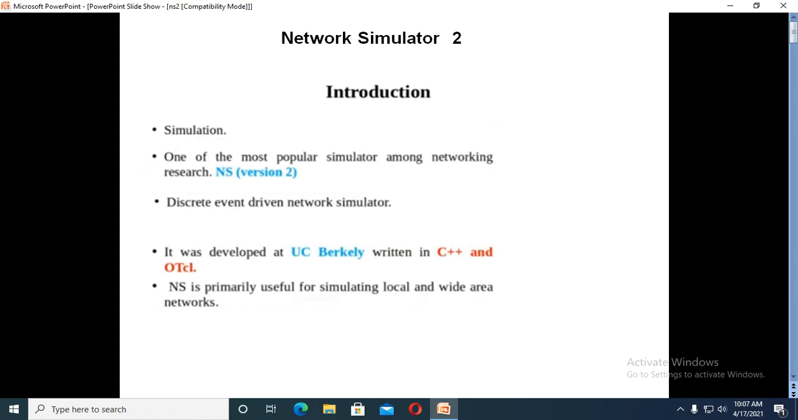Today we'll be discussing the network simulator. I think right now you know how to install VMware, Ubuntu, and NS2, right? I have already given that in the previous video. I have clearly explained how to install all these softwares, and I have given the link in the Google Classroom so that you can download these softwares and try to install them in your system. So today we are going to look into the network simulator.